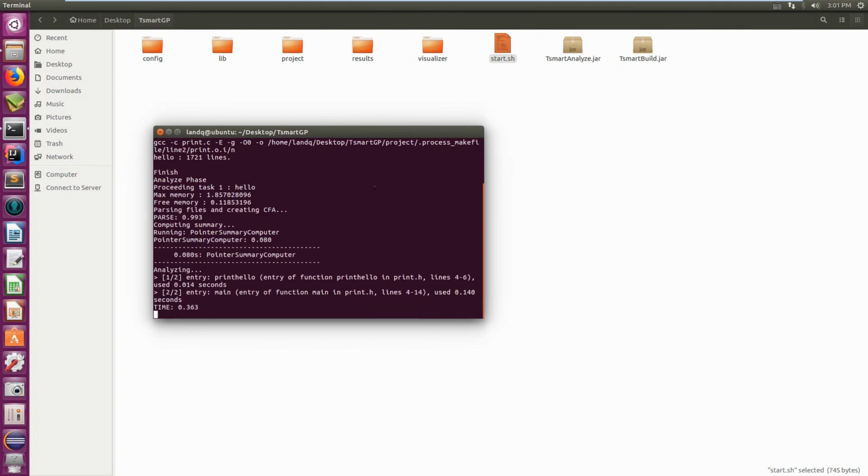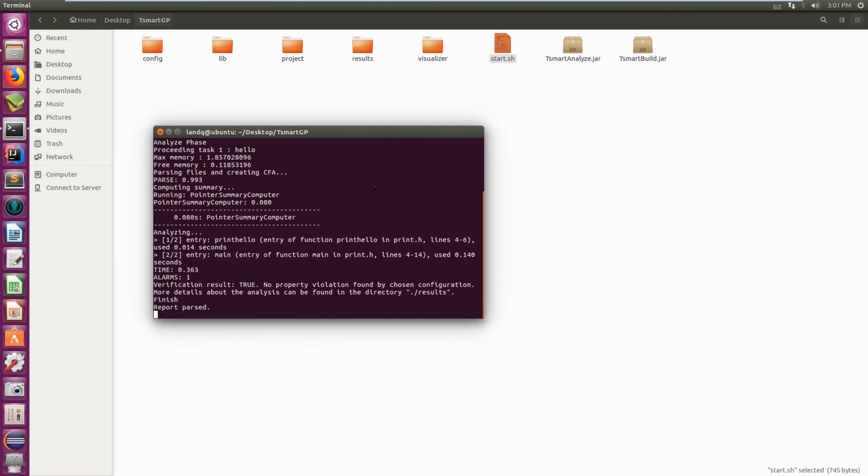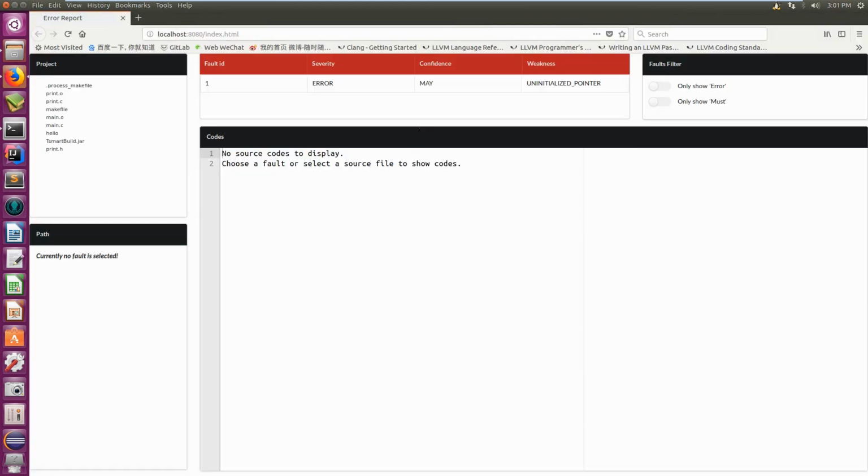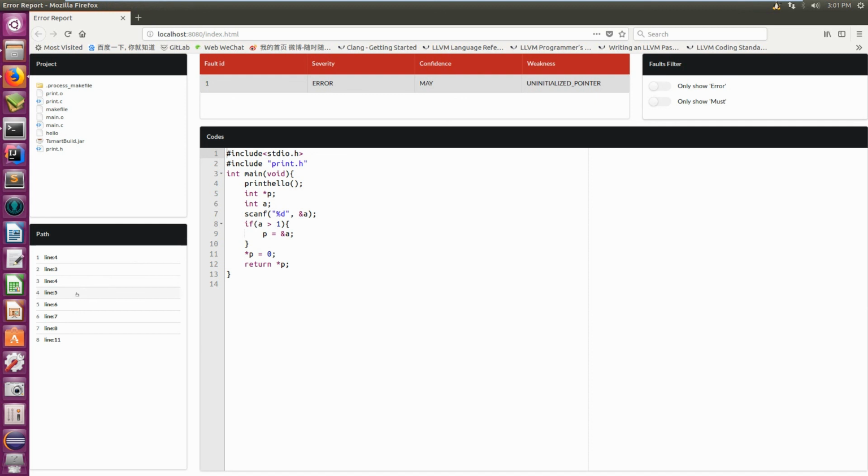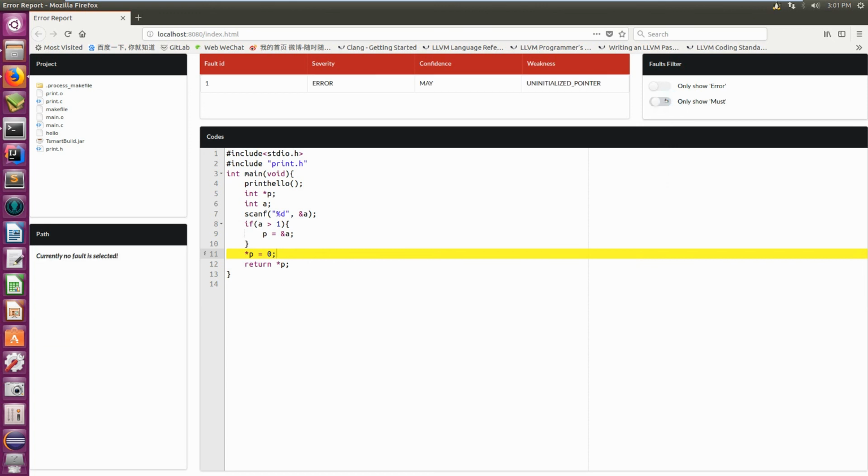In this program, there is an uninitialized pointer error, and the confidence is may. Click it, we can get the path which leads to it. Each line's corresponding source code is presented in this part. Errors can also be filtered by their confidence.